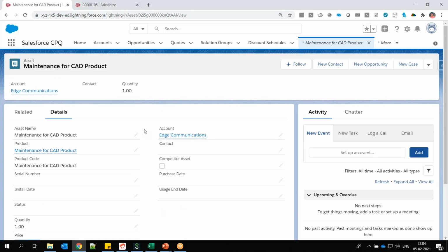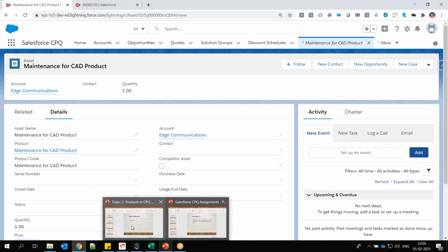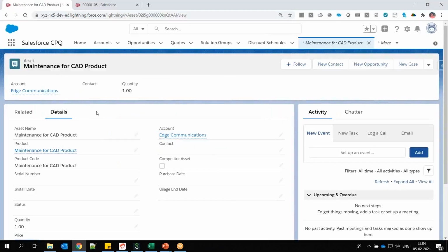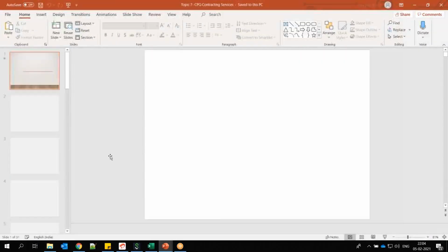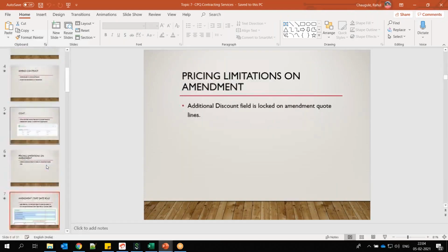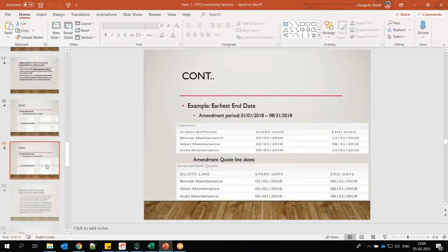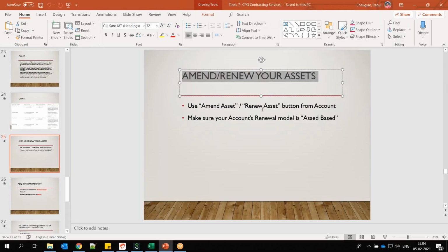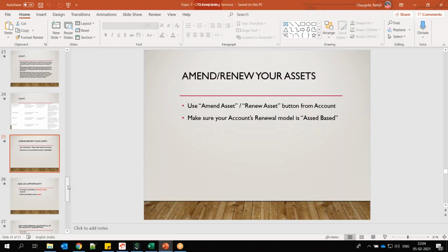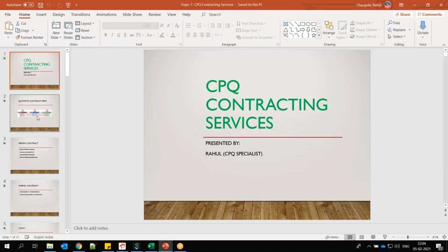And how to renew, oh sorry, I forgot actually, the topic is in another section. I will discuss how to amend or renew and what the restrictions are on the asset. If you go to the last topic, topic 7, the contracting session, there we have the understanding on renewal and amendment business. Yeah, here: amend and renew your asset. Here we will discuss how to amend, whether it is allowed, and how to renew that, and if it is restricted, how we can amend and renew our asset based business. All the amendment and renewal functionality we will discuss there.